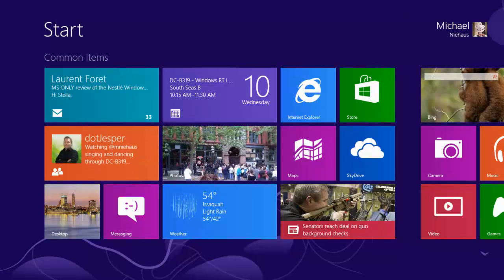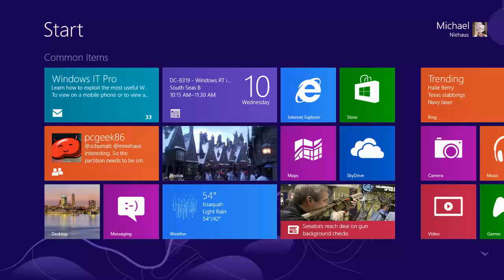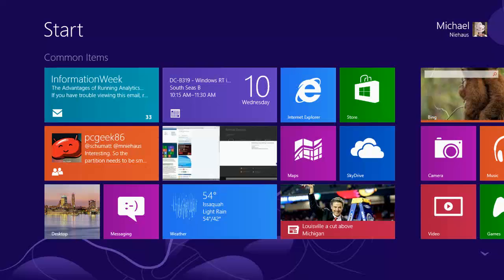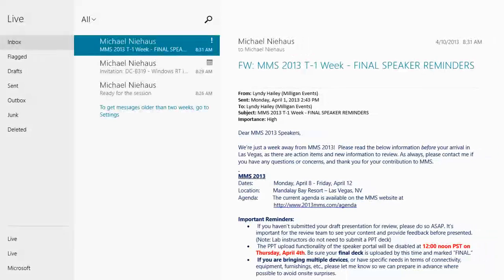Now the start screen itself is designed to be a lot more useful than it was in the past with the start menu. We're actually displaying live information on this screen. So I can see the mail app, I can see the emails that are waiting for me. If I click on the mail app, it will launch and I can see multiple mail accounts that I've set up on this machine.